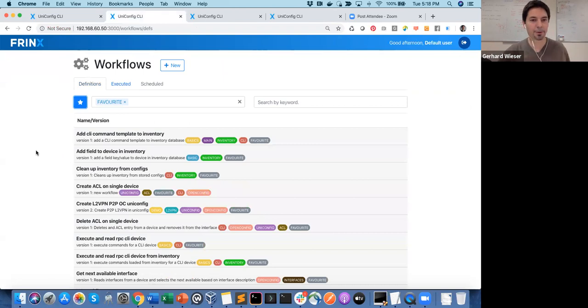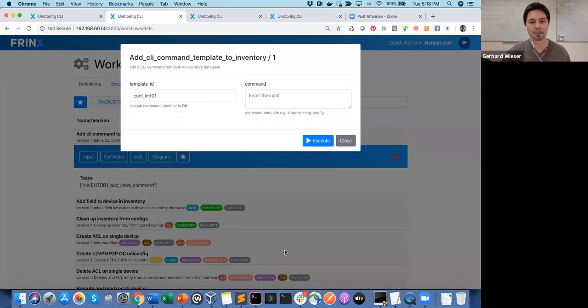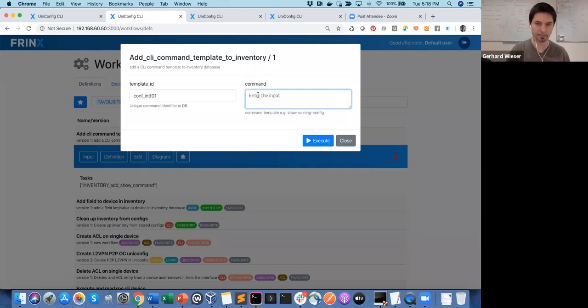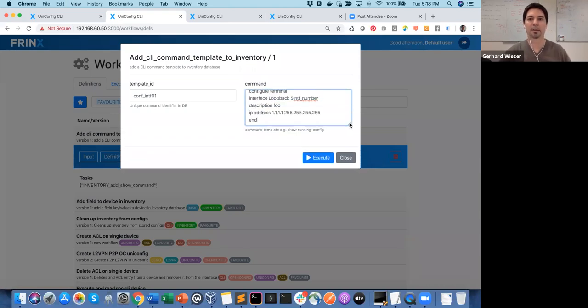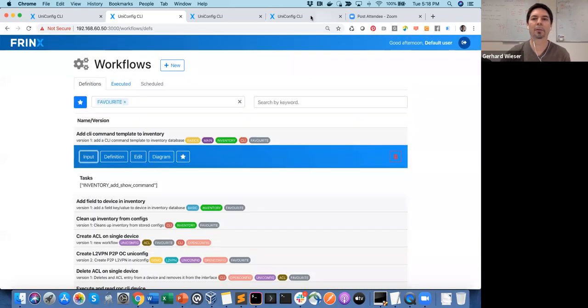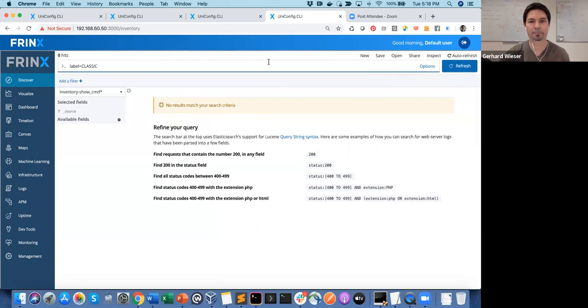Okay, now I'm going to show you how we can parameterize a little template that we send to the device. For that, we first have to create that template. So let me do that. There's a little snippet that I'll take here and put in here. And you'll see there's a variable in here, this interface number. Okay, so let me create that and go back to the inventory, and I have my commands in here.